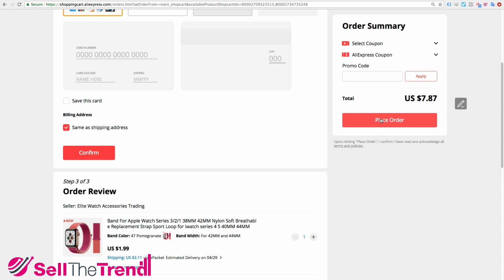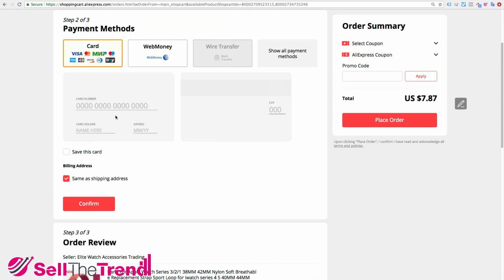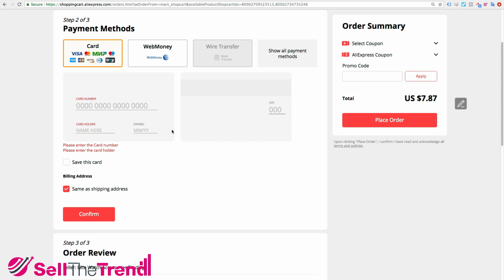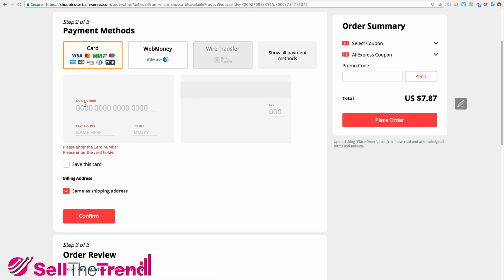So once the extension adds everything for you, fills in the address information, all that kind of stuff, all you have to do is enter your credit card information right here and click place the order. Now, you have the option, if you want, to save this card information on the AliExpress website. So once you save this card information, you wouldn't even have to enter it anymore. So literally the extension would get you all the way here, fill in everything for you, and all you would have to do is click place order.